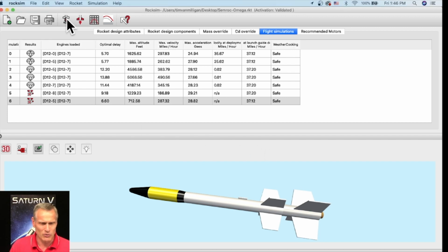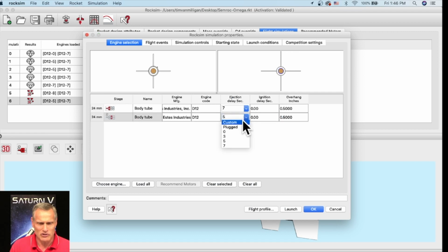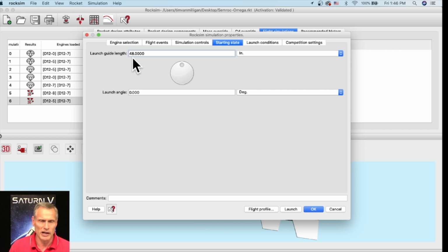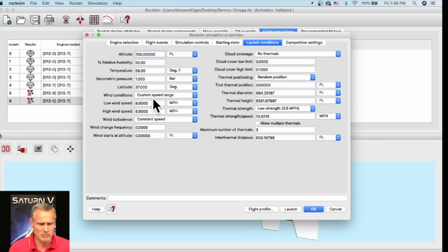So first, we're going to run it with a D12-0 in the booster stage and a D12-7 in the upper stage, but we're actually going to deploy the parachute at apogee, so it's ignoring the delay in the upper stage, because that delay might be short. So we want to make sure that it always deploys at apogee. So under this flight, I'll go through the simulation here. The rocket is on a 48-inch long launch rail or guide, and it's launched straight up. And we'll say, let's make it 0 wind so that there's nothing affecting the rocket.